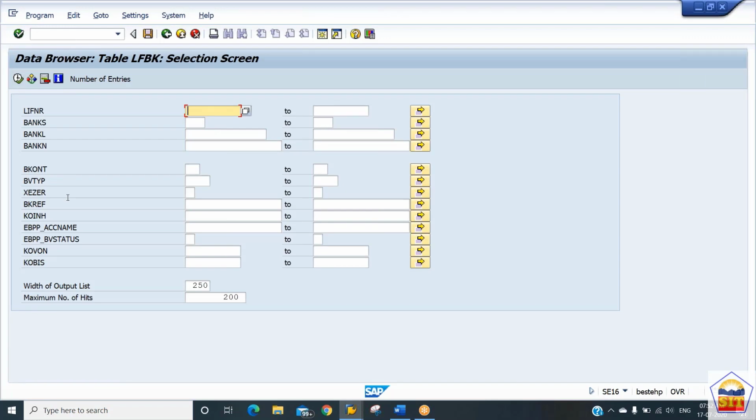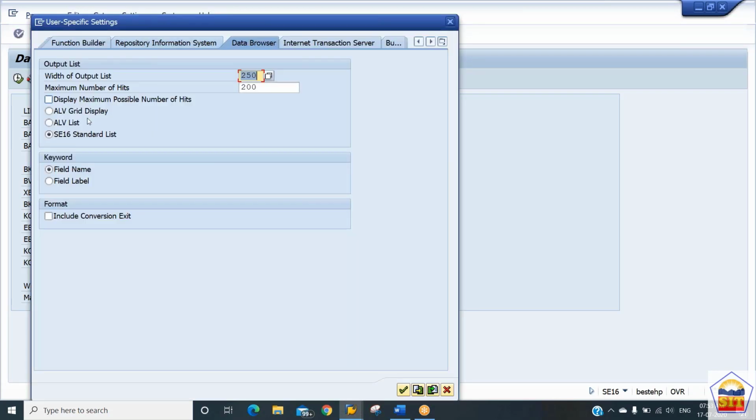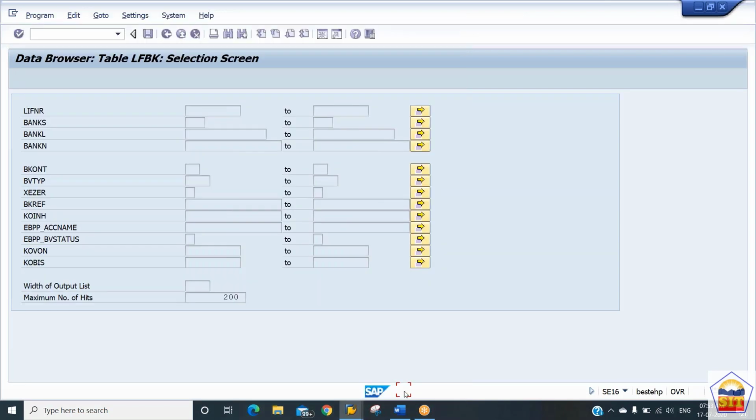It is asking us to give some basic information. You can see the labels are coming with the technical name. If you want the system to display the field label instead, you can go to Settings, then User Parameters. Here we have the keyword, and you can choose to show it with the field name or the field label. We want the field label, so now we press Enter.